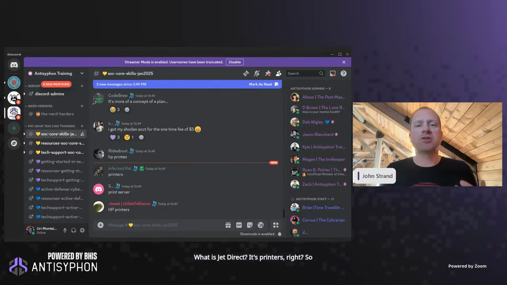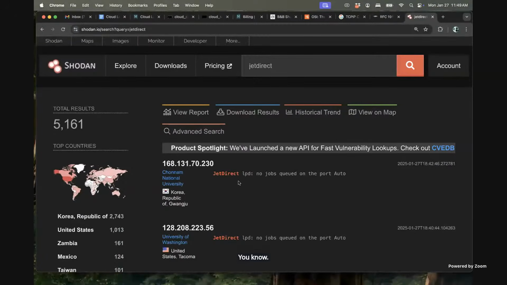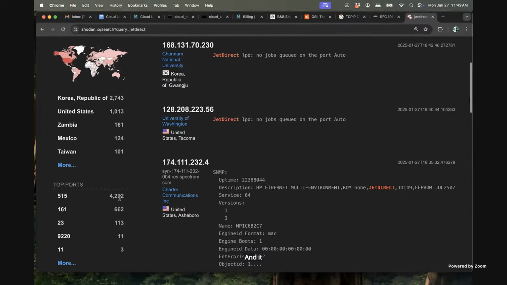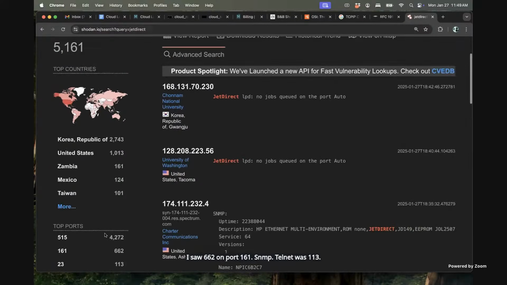So if I do a search, it's going to come back and say, here are all of the Jet Direct printers that it was able to identify. And it's going to give me what ports it saw these Jet Direct printers on. It says I saw 4,272 Jet Direct printers running on port 515. I saw 662 on port 161, SNMP. Telnet was 113. And Korea had 2,743. United States only had 1,113.